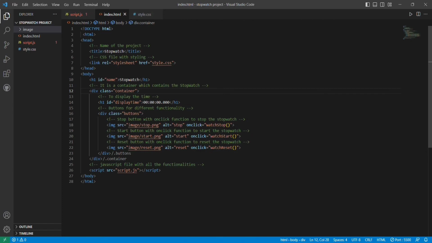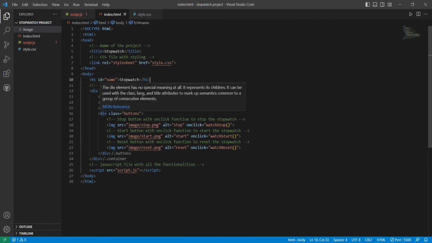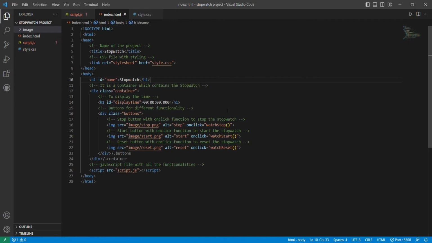In the body tag, I name the heading stopwatch and created a div whose class name is container, which contains the stopwatch, and also we show the display of the time.